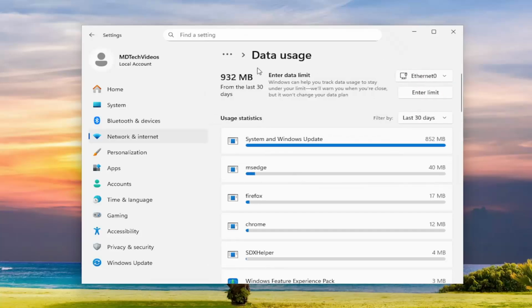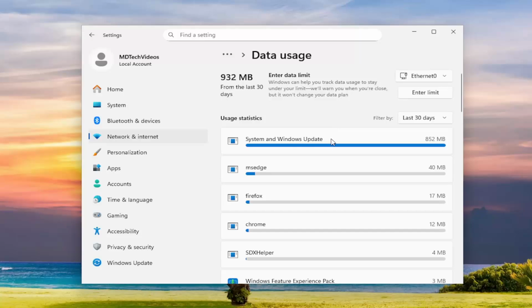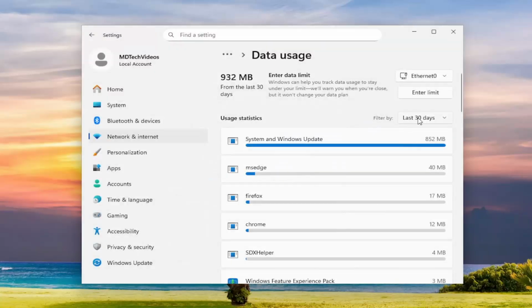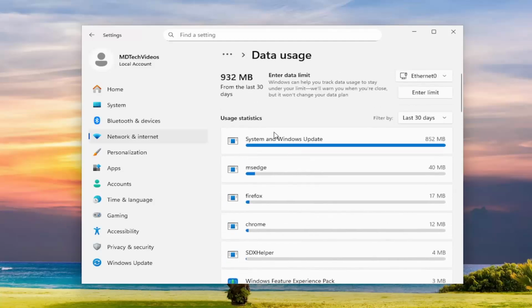And then it'll give you your usage from the last 30 days up at the top. You can see and search by which processes and applications are using the most. You can enter in a data limit if you want, as well as you can change the filter period, whether it's 24 hours, 7 days, or 30 days to see what's taking up the most over any given period of time. And that's pretty much it.